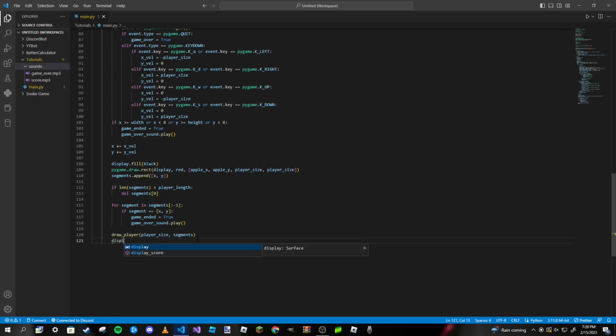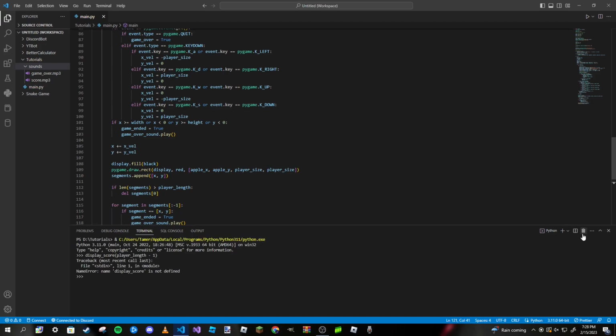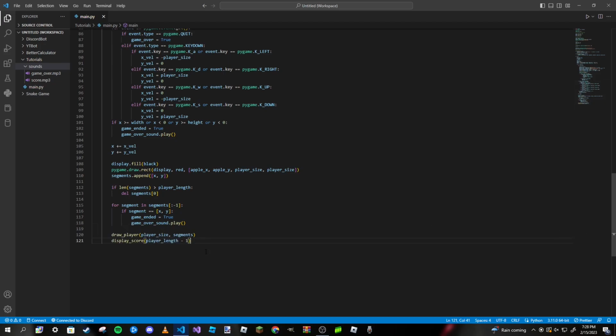And then we need to display the score. Display score, and then we're gonna type in player length -1. We use -1 because if you just pass in player length, it'll actually display 1 more than what your actual score is. So we wanted to display player length -1 score. And now we need to go ahead and type in pygame.display.update. So this actually updates our screen.